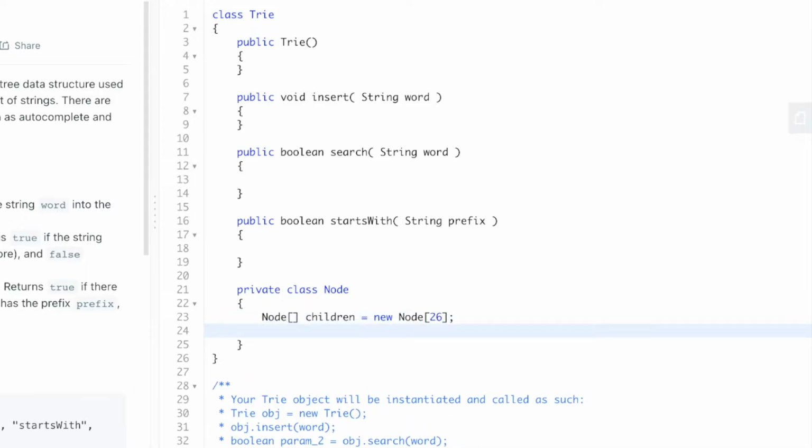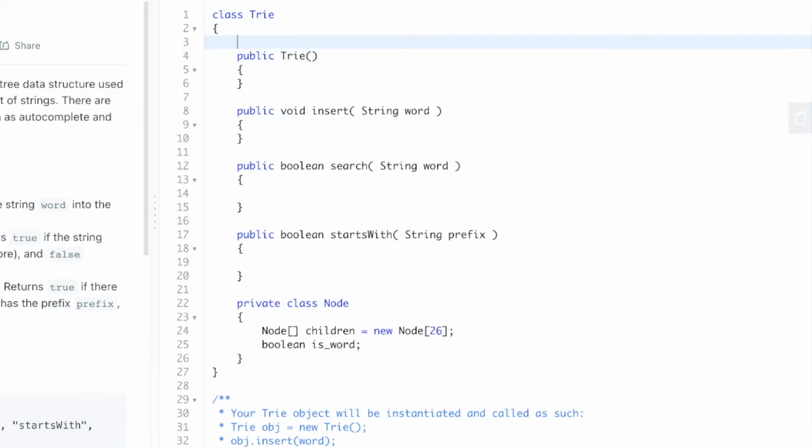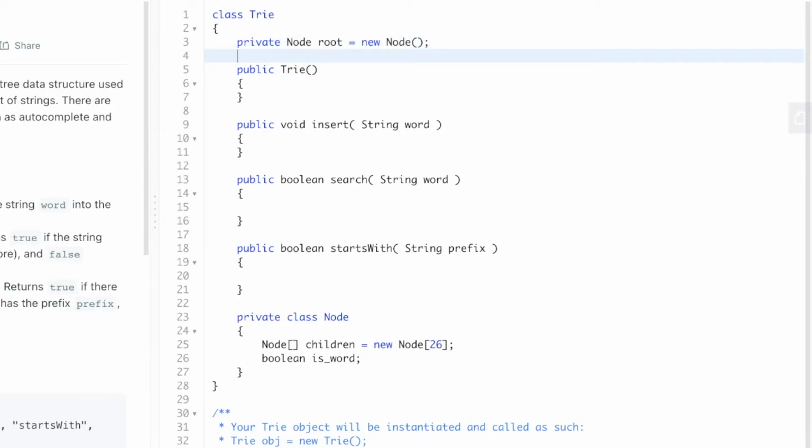And we need to signify if this node is a word. So for example, if we were inserting John, J-O-H, let me just type it really fast. J-O-H aren't words, so this would be false, but then at the letter N, J-O-H-N, the node holding the letter N, isWord would be true. So now we need to create the root. So just do private Node root equals new Node. Boom, now we have our root.